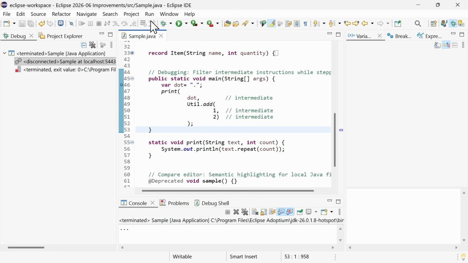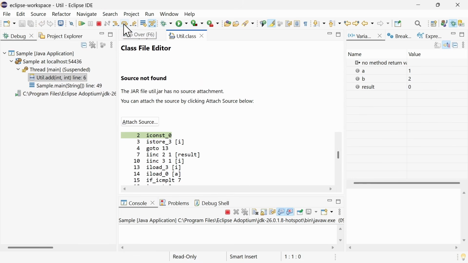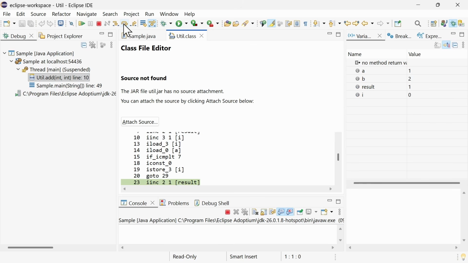Nice, isn't it? And there is another nice improvement. When stepping through a Java class for which the source code is not available, the line with the next bytecode instruction to execute is now highlighted in the class file viewer.